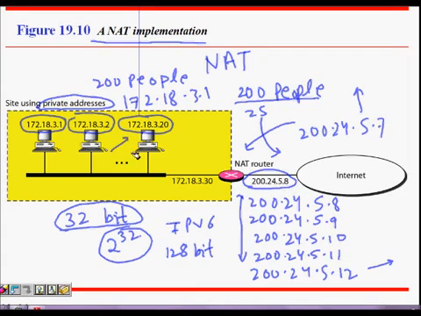So the solution NAT provides is this: whatever packets we use inside will have source and destination addresses from these private IP addresses. But if a packet is going out to the other side of the internet, you put the source address as 200.24.5.8. Now you will say, so far so good, but what will the destination be? If I am contacting Google, it will be the google.com IP address as the destination.